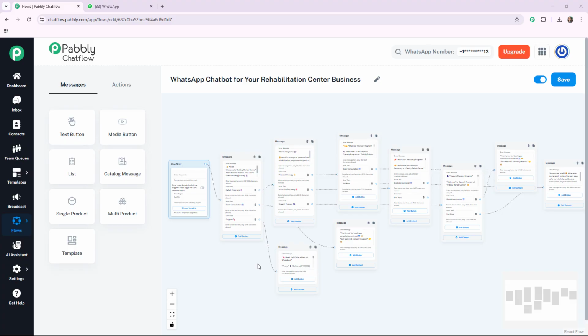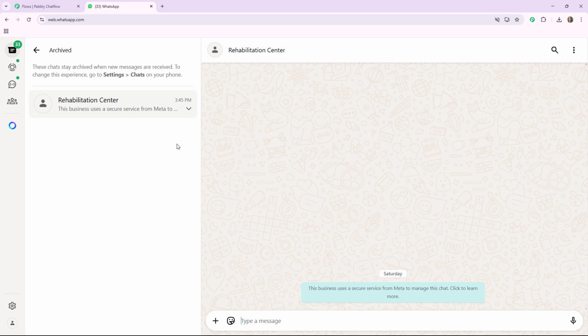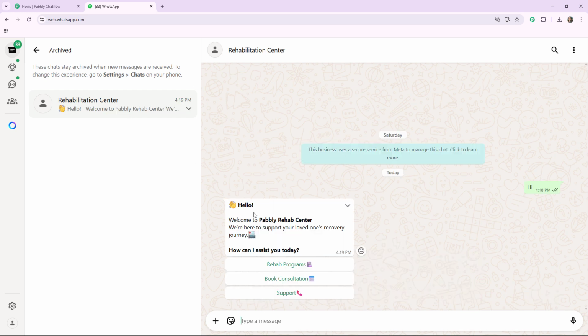Welcome to my screen. Before starting the video of how to create a WhatsApp chatbot for your rehabilitation center businesses, let me give you a quick review about how this bot will work and how it will respond to your patient automatically, instantly. By sending a hi message to my WhatsApp business account of the rehabilitation center, here I sent it a message. See, the bot will respond to me automatically.